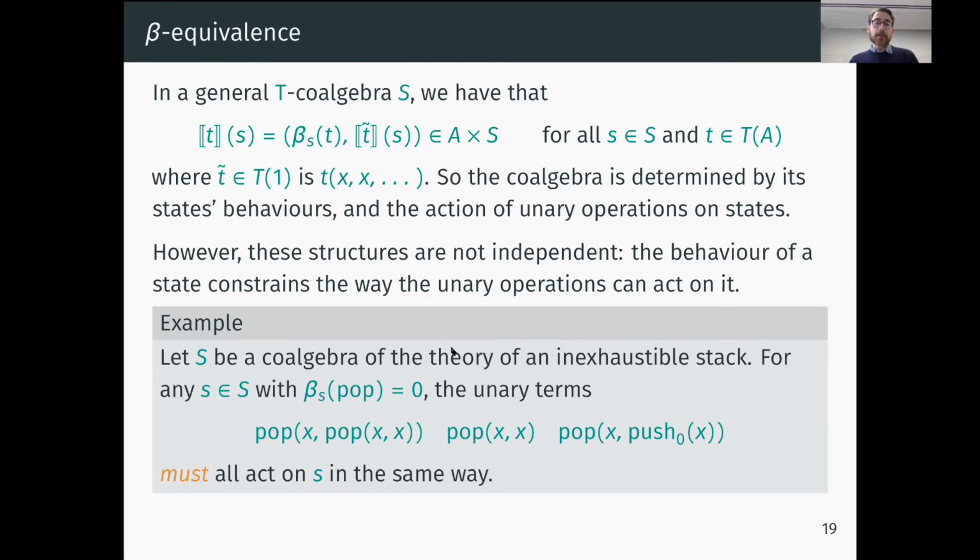All right. So suppose I'm trying to move from that state s into a new state by running some unary operation on it. This one here, the one in the middle, pop x x, simply pops the top element of the stack and doesn't do anything else.